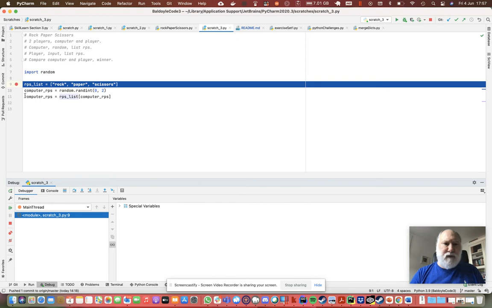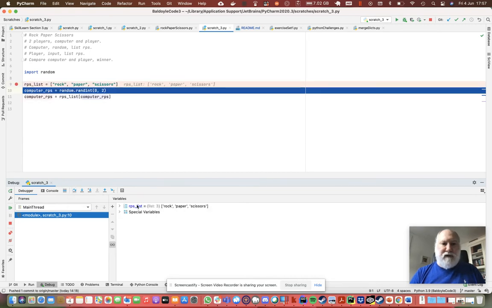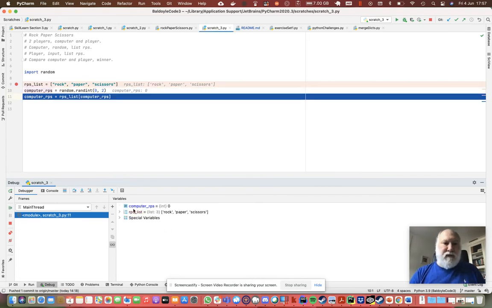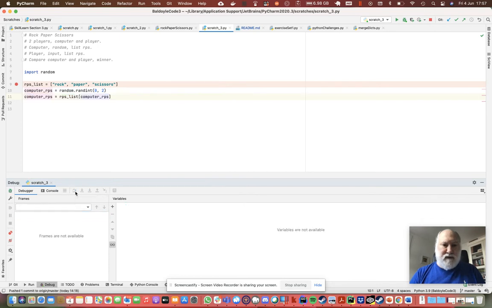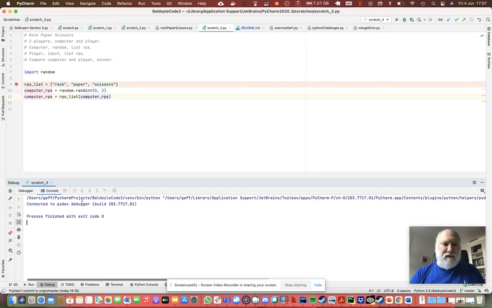Now, I can then go through this. I can step through this or step over. So I click that. We can see that the RPS list, the variable, consists of rock, paper, scissors. That's good. You see that, length of 3. Then run the next step. You can see that we got a random number, which is 0. And that 0 should then point, if we do that, to, let's check the console.